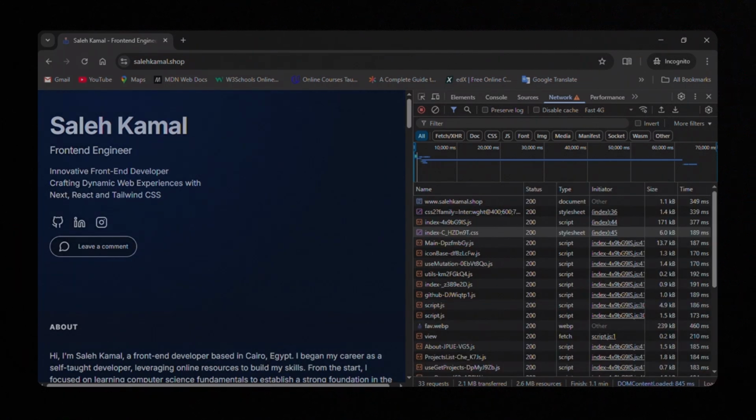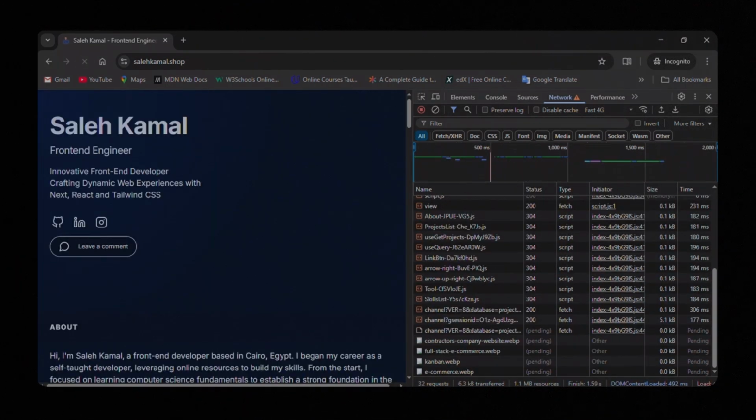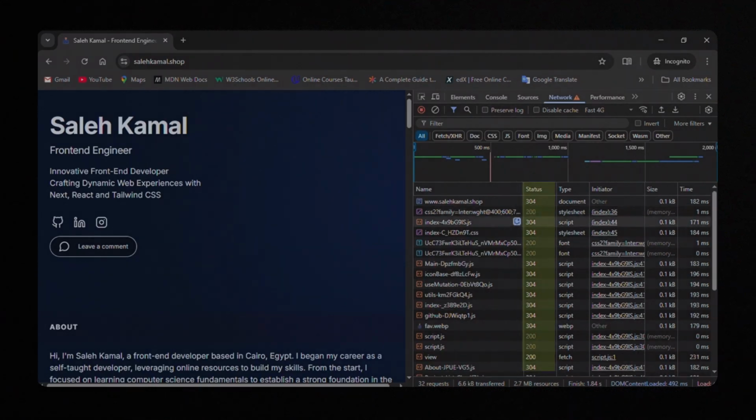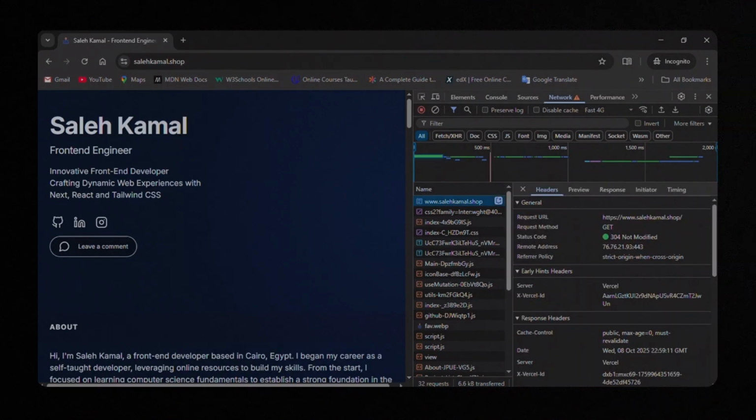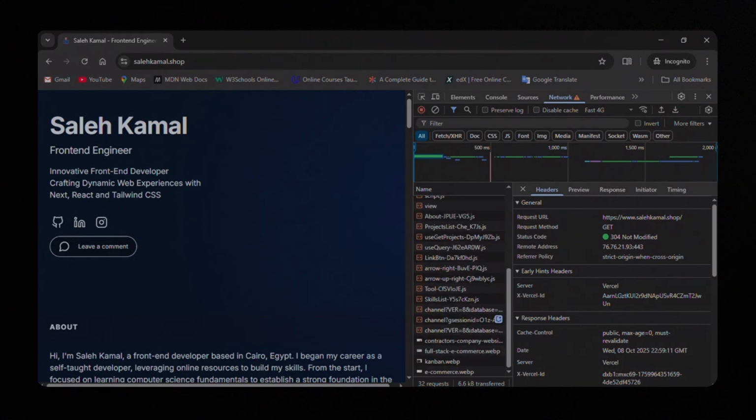If we reload the page, something interesting happens. Most of the requests now return a status code in the 300s range, specifically 304, which means not modified. This means the browser didn't need to re-download the resources, because they were already cached locally and the cached versions are still valid. For example, the first HTML request now returns 304, indicating that the cached file is still good to use. You'll see this behavior for most static assets like images, CSS, and JS files.